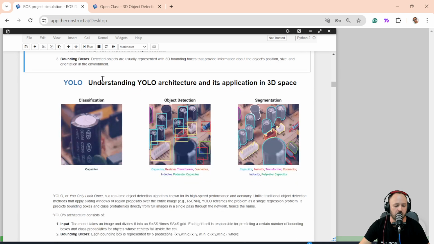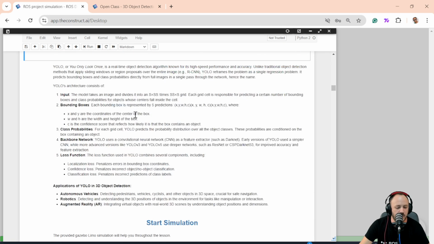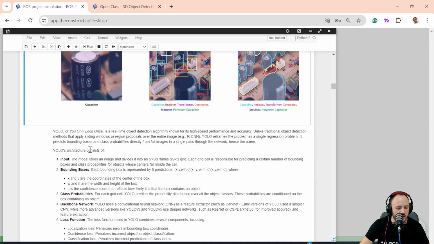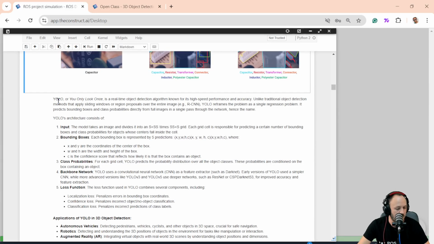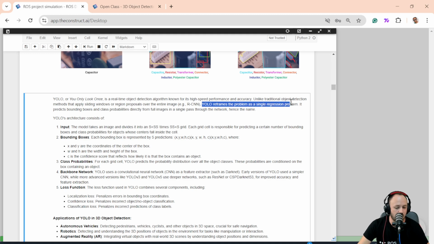Then here we have a bit of explanation about understanding the YOLO architecture and its application in 3D space. Now, this can be a little bit more technical, so I'm not going to go into too much detail, but basically, YOLO, which by the way stands for You Only Look Once, is a real-time object detection algorithm known for its high speed performance and accuracy. Unlike traditional object detection methods that apply several phases for object detection, YOLO attacks the problem as a single regression problem.